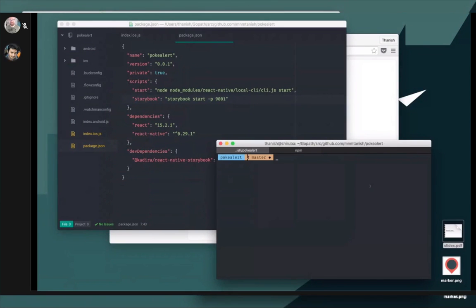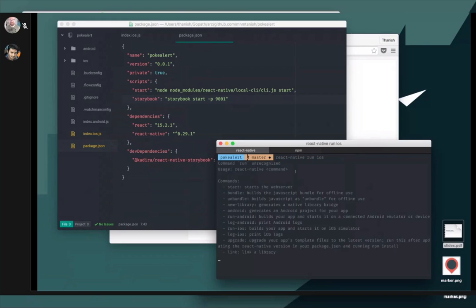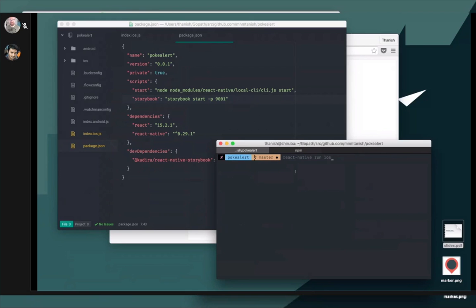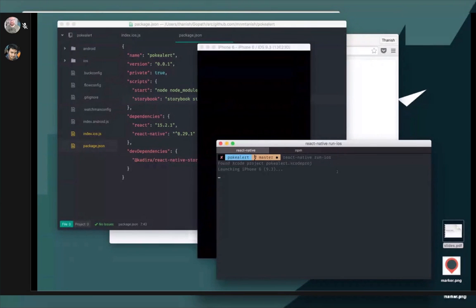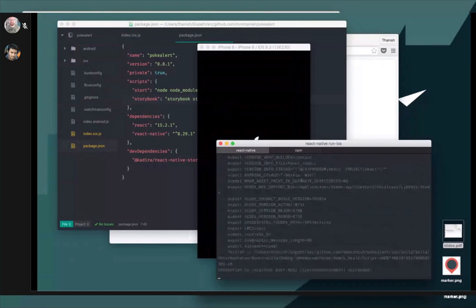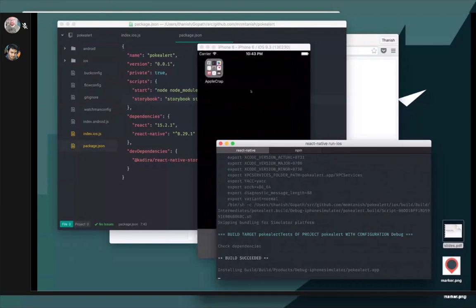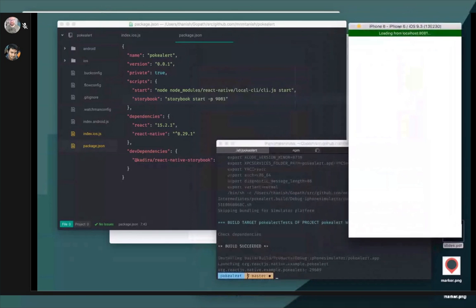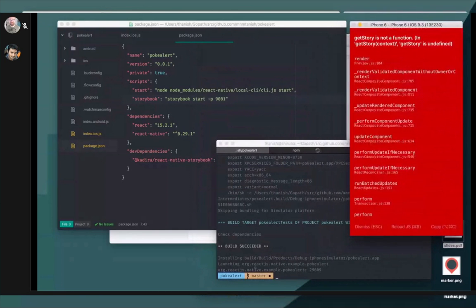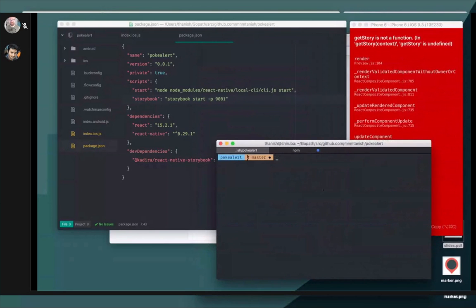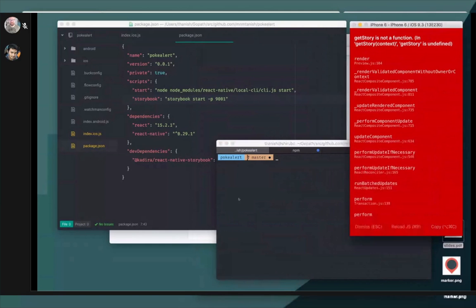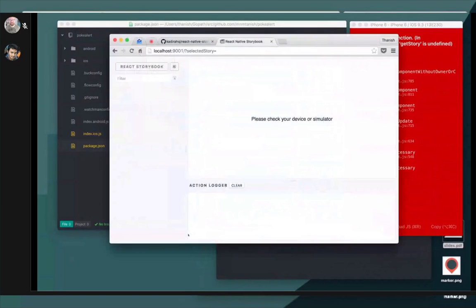Okay. Now start the iOS simulator. Don't worry about the error. It's because we don't have anything to render. That's why. Okay.